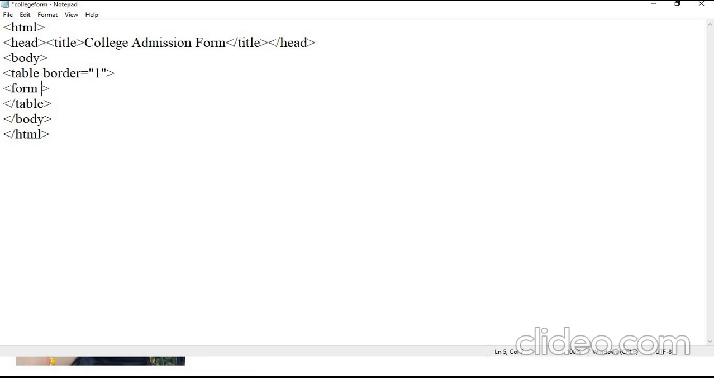Now the next tag is form. The form tag has the attribute action. This page I currently do not have. We will create it, that is thanks.html. It means once the user clicks on the submit button, it will show this page to the user. And the next attribute is method. Already in my previous video I have explained the difference between get and post method.